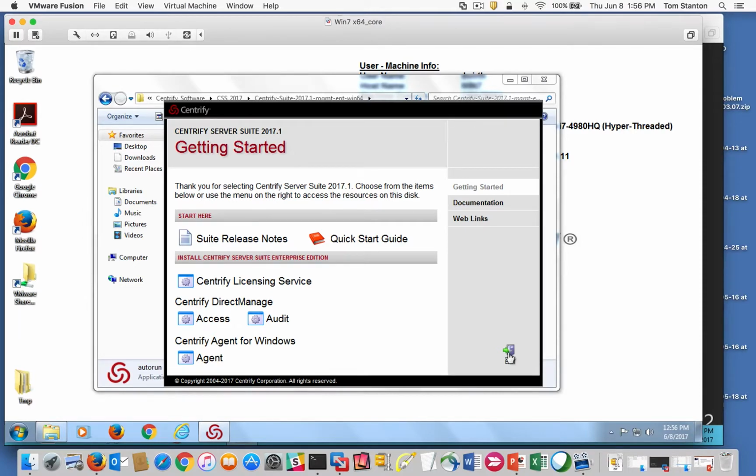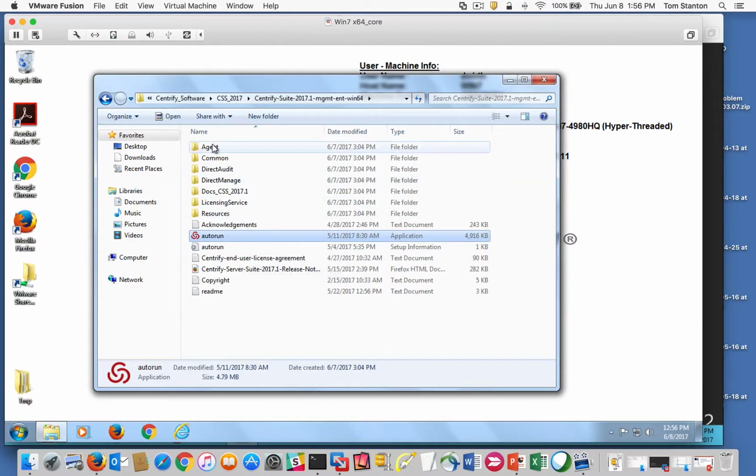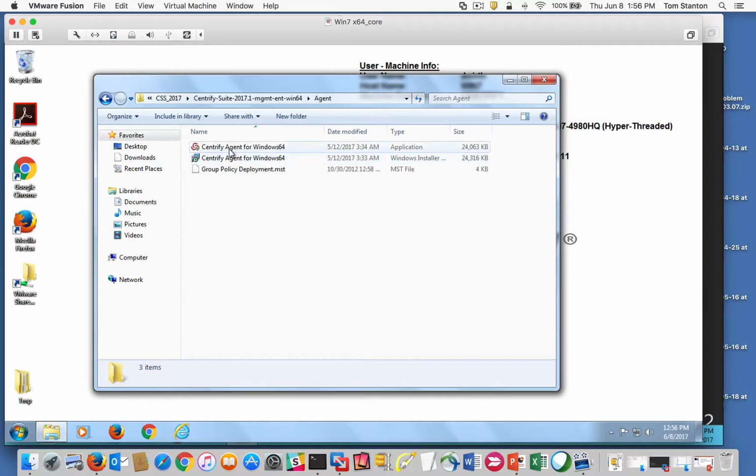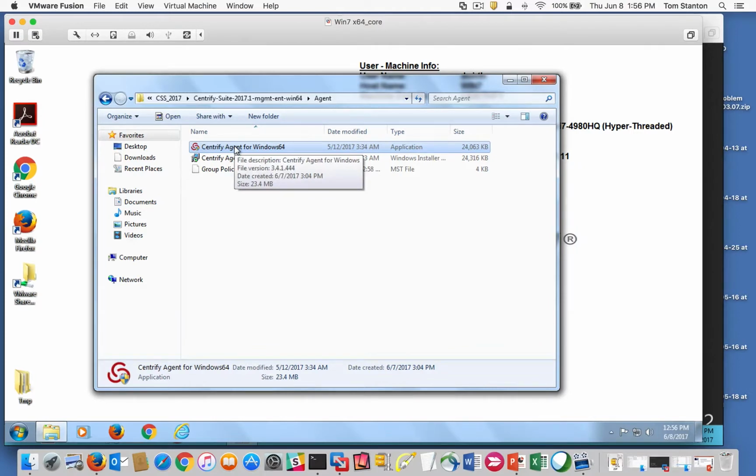But if this was, say, a machine that didn't happen to have this package on it, under the agent directory, here's the actual package I need. It's much smaller, so I could just take that package and copy it over to a Windows machine instead of having to copy over the whole zip. Or I could just run this from here. And that's what I'm going to do.